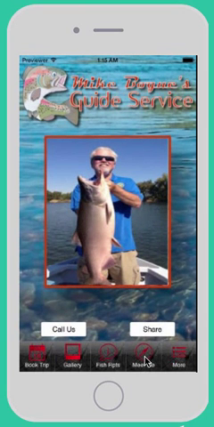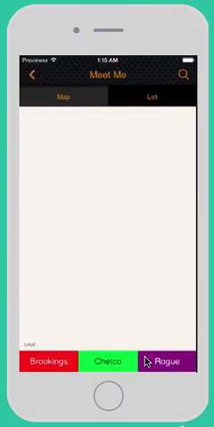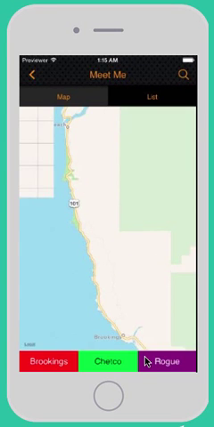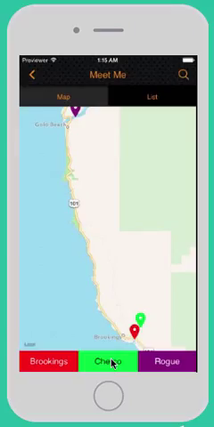I have a Meet Me function that we built in. This Meet Me function is GPS driven. We can put in different rivers where you meet people, or sections of California, marinas and that sort of thing. In this case, it looks like I've got one of our clients from southern Oregon coast. And so we put in the categories of Brookings, Chetco, and Rogue. If they're going to meet somebody on the Chetco, it would be the green.